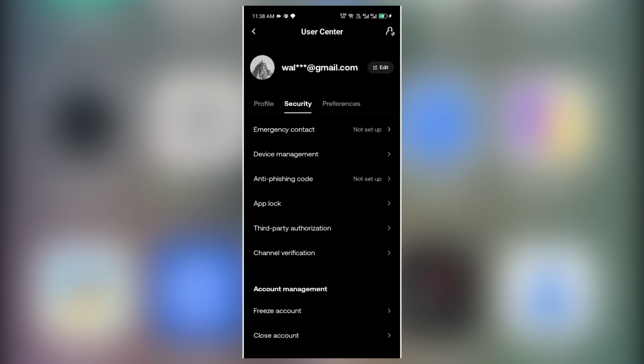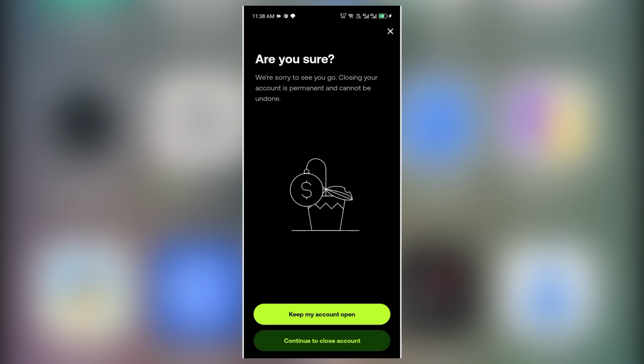There are two ways to delete your OKX account. The first option, Freeze Account, temporarily deactivates your account and you can easily reactivate it later by logging in again. The second option, Close Account, will permanently delete your account, and once you do that, it cannot be recovered. And that's it. That's how you can delete or deactivate your OKX account safely and easily.